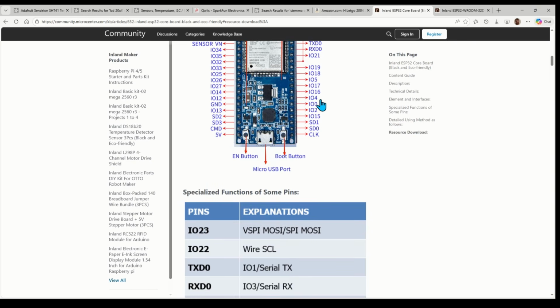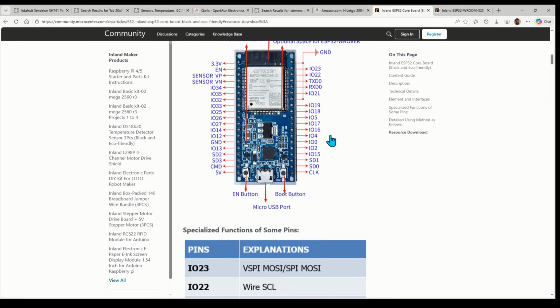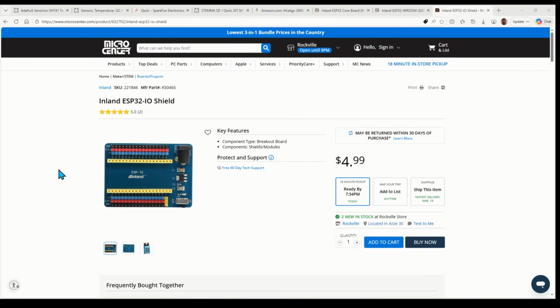line, pin 4 for a push button input, pin 16 for the relay coil output, and the onboard 3.3 volt power supply for the I2C devices and the relay transistor. I'm also going to be using Micro Center's Inland ESP32 I/O shield.